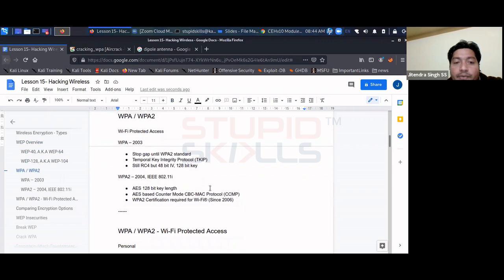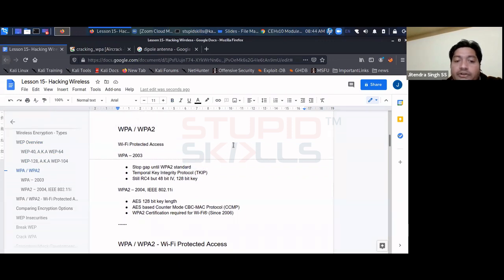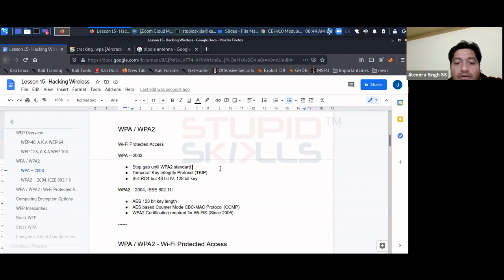Then we have WPA. It stands for Wi-Fi Protected Access. It started in the year 2003. Okay, and there was a little gap until the WPA2 standard came in. WPA uses the Temporal Key Integrity Protocol for exchanging the keys. The access point and the client exchange that protocol to exchange keys. It still uses RC4, but with a 48-bit IV and a 128-bit key.